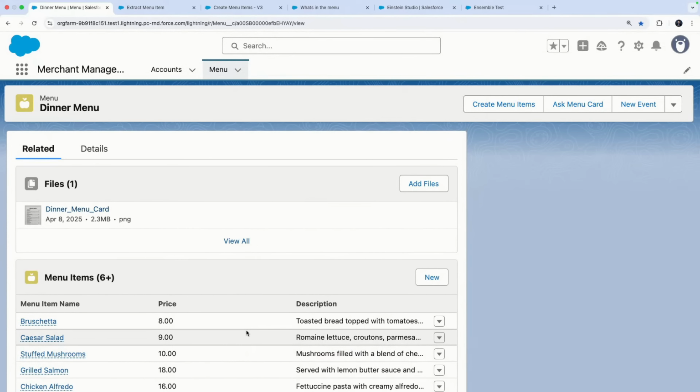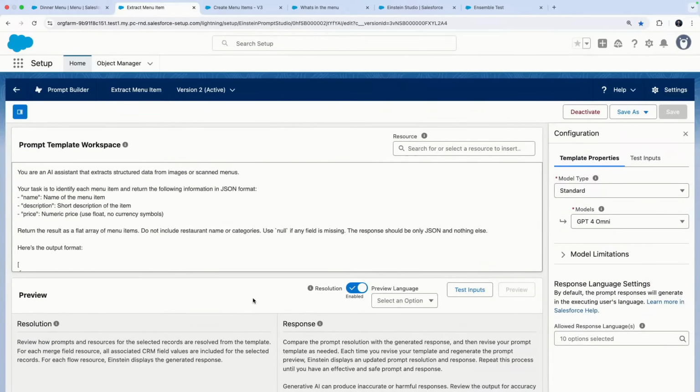So how did I build this feature? To build this feature, what I'm doing here is using a prompt template. So this is a prompt template, and let's look at this prompt template.